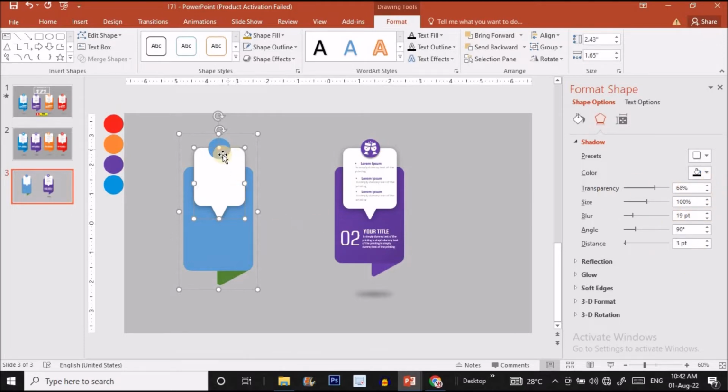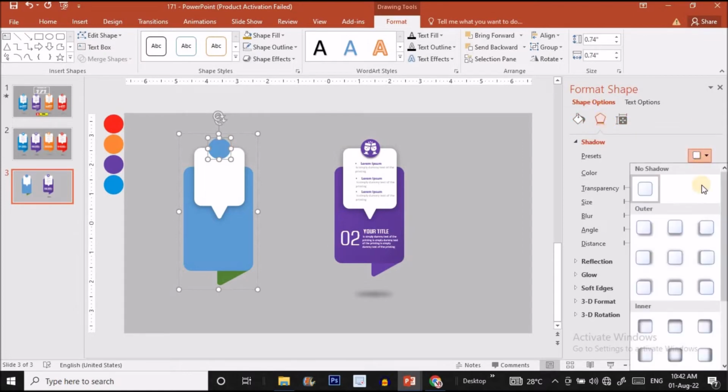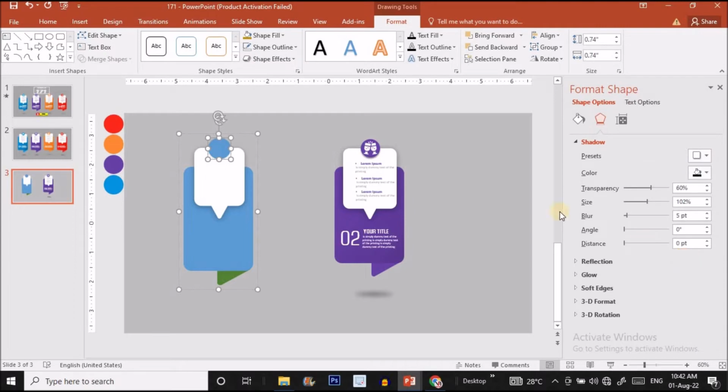Okay. Now again I'm going to do the same thing. So I'm going to choose this oval shape and I will provide a shadow effect like this to this shape. Okay.